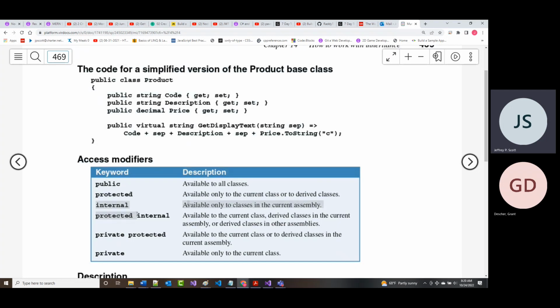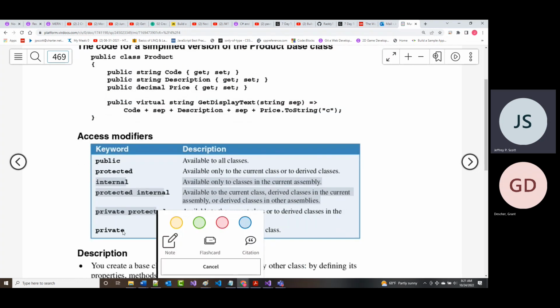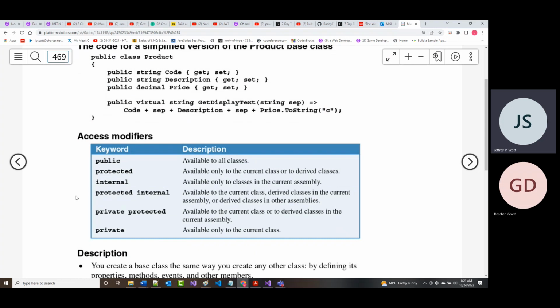Don't worry about internal, protected internal, or private protected. I'm not saying that you'd never use those. You would not ever use those in a class like we're in now, but if you were a professional C# programmer, you may have reason to use those.